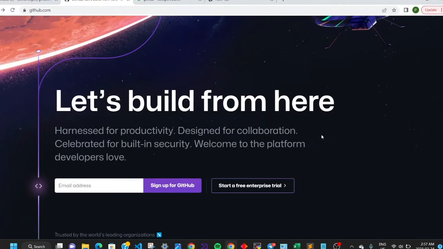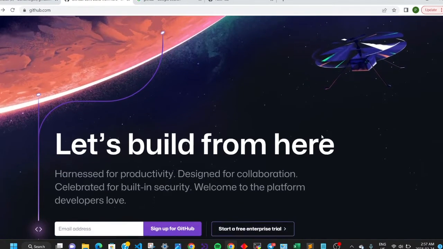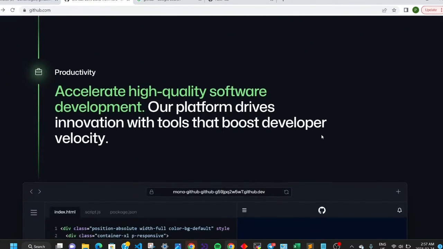So stay tuned. And for those who are hearing it for the first time, GitHub is a code hosting platform for version control and collaboration, and it allows you and others to work together on projects from anywhere. So that is simply what GitHub is all about. Right, guys, so let's jump into it.